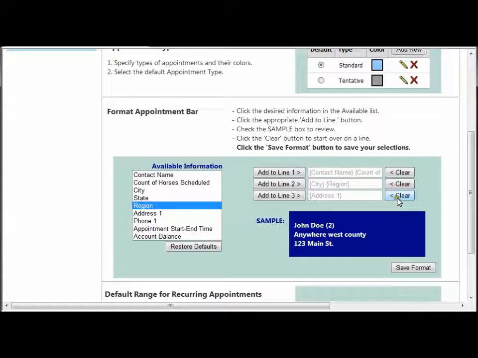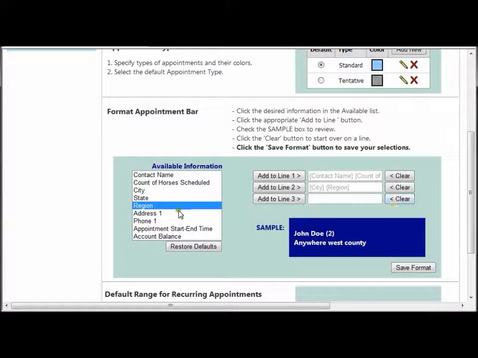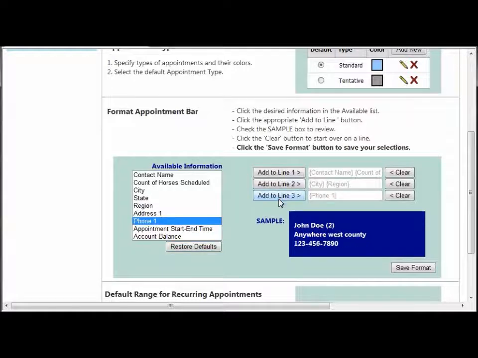Finally, in the third line, I'm going to take out the address line and instead say that I'd rather see the phone number for this customer. Click Add to Line 3, and now we can see that in our sample as well.